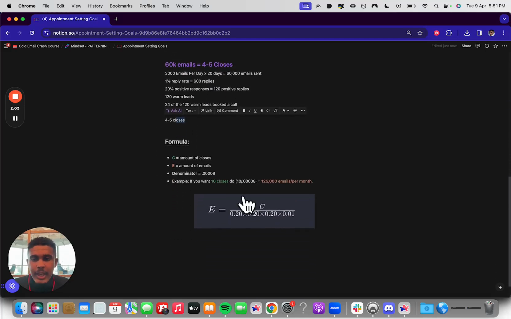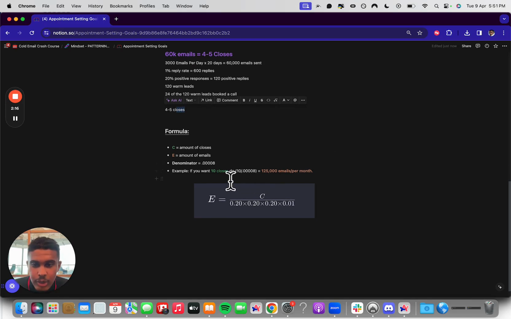So the formula is C equals the amount of closes, E equals the amount of emails. The denominator is 0.00008, if you go based off these metrics like 20% positive reply rates, etc. Again, you could manipulate this however you want. If you want 10 closes, you do 10 divided by 0.00008, and it will tell you how many emails you need to send per month. So this is basically a variable. You can replace it with, I want 1 client a month or 2 clients a month, and it will show you how many emails you need to send that month. And voila, you finish.